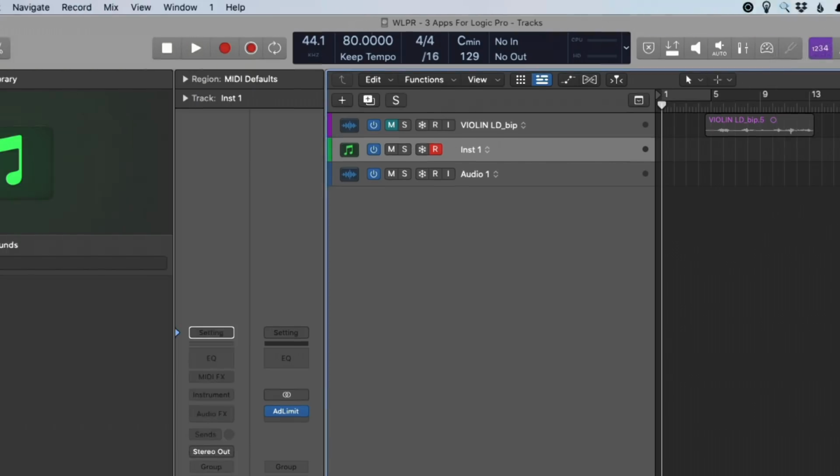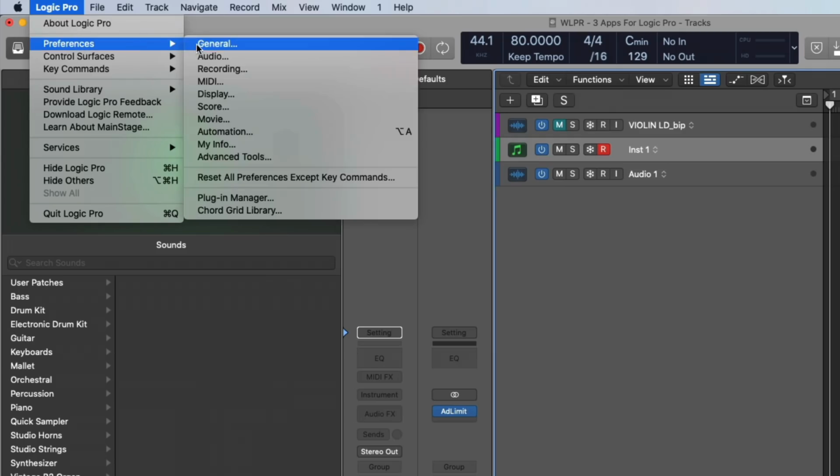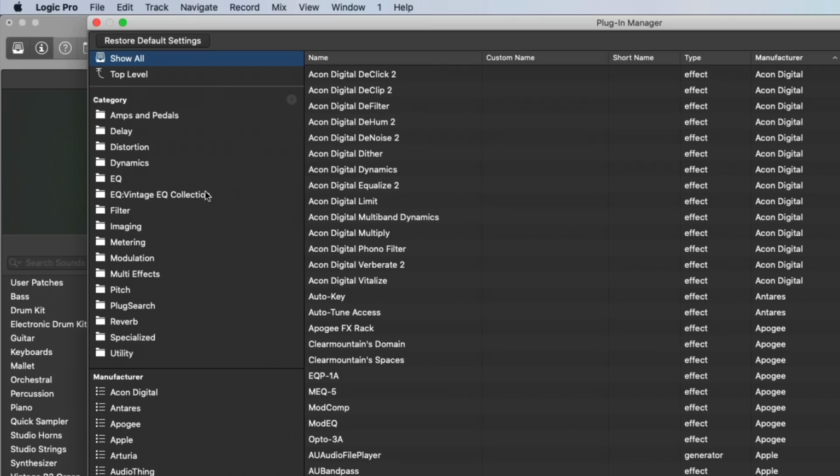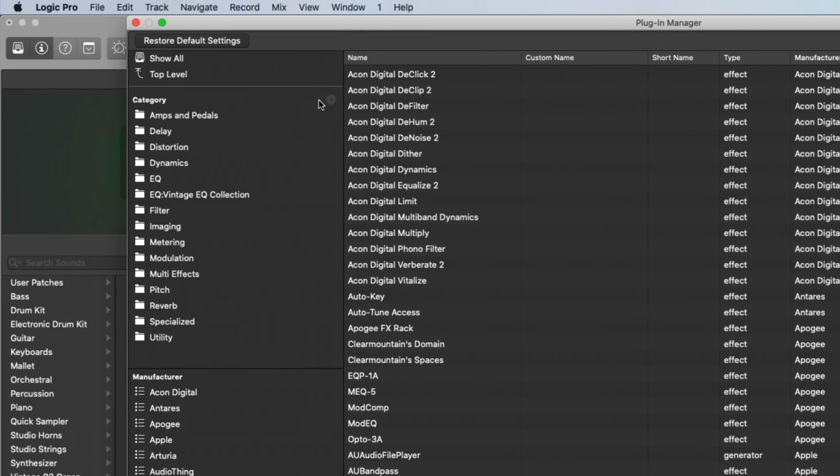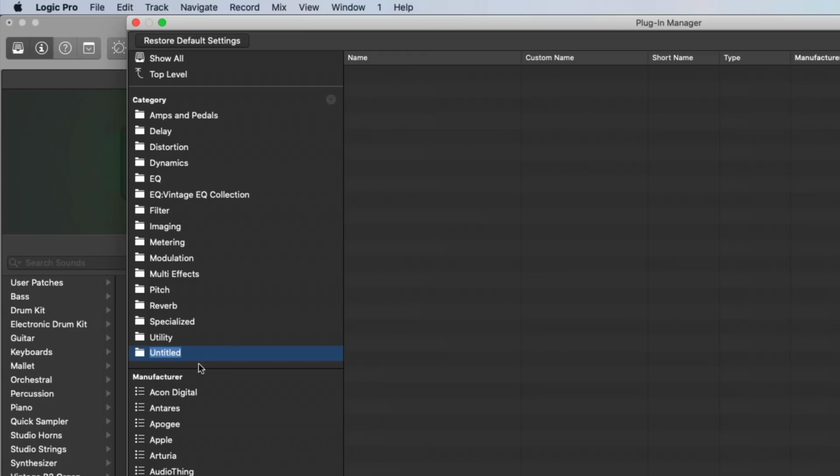And the setup for this is so easy. You just go to Logic Pro, go to Preferences, go down to Plugin Manager. And you can see right here that I have a folder called PlugSearch. We'll just remove this folder. Now, all you have to do is go up here in the category section, create a new folder, and name it PlugSearch.